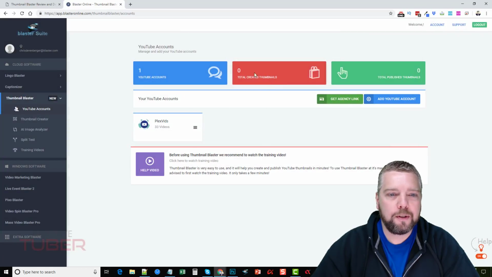When you first log in, it's optional, but you can add your YouTube account and set it up so that when you create your thumbnails using Thumbnail Blaster, it will automatically change them for you on your YouTube account. You won't have to save the image, download it to your computer, go to your YouTube account and upload it. Instead, it'll do it automatically from within Thumbnail Blaster. You can see here, I've already added one of my accounts here called Plex Vids.